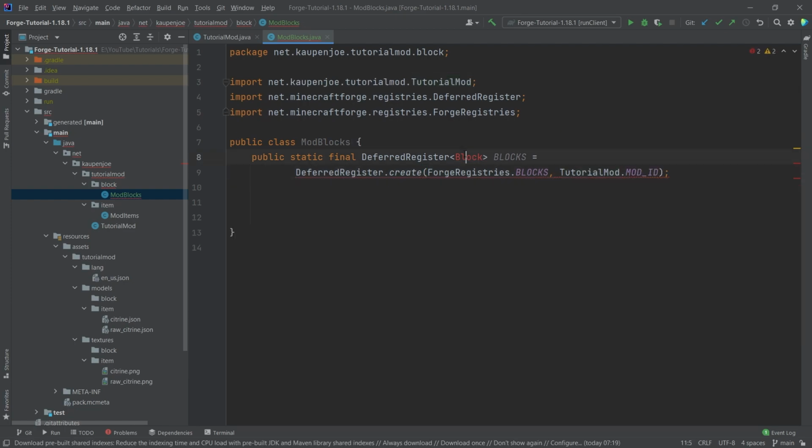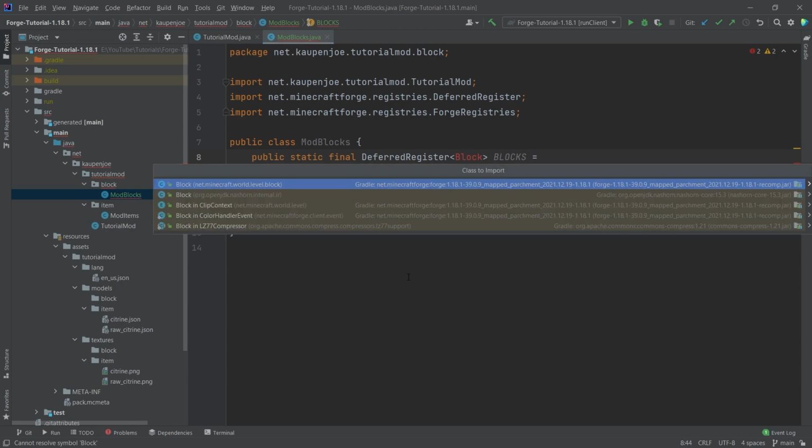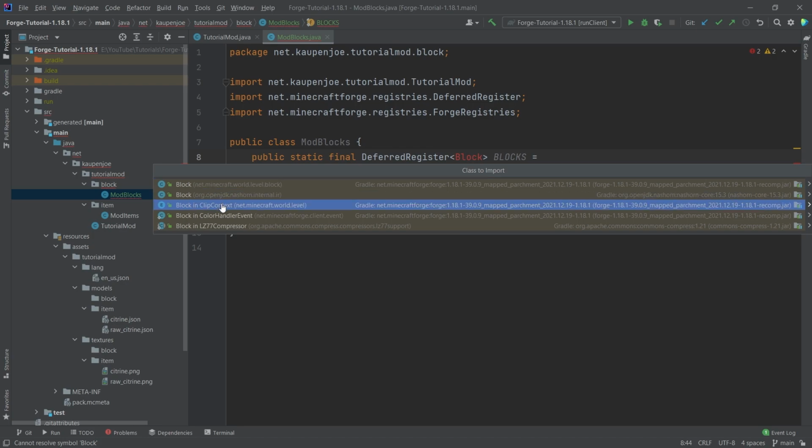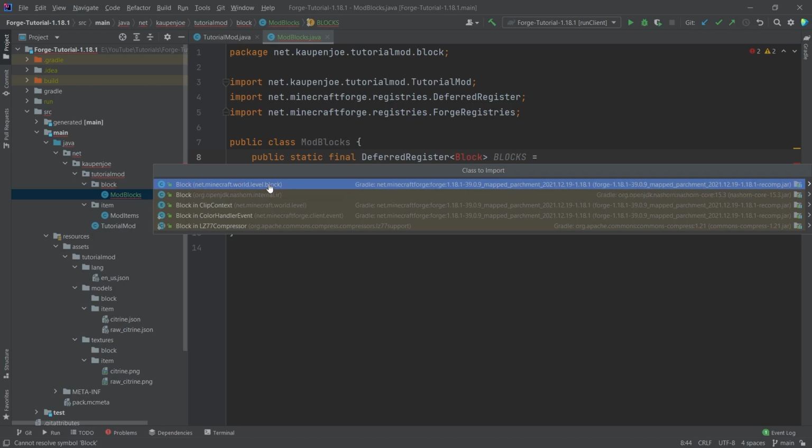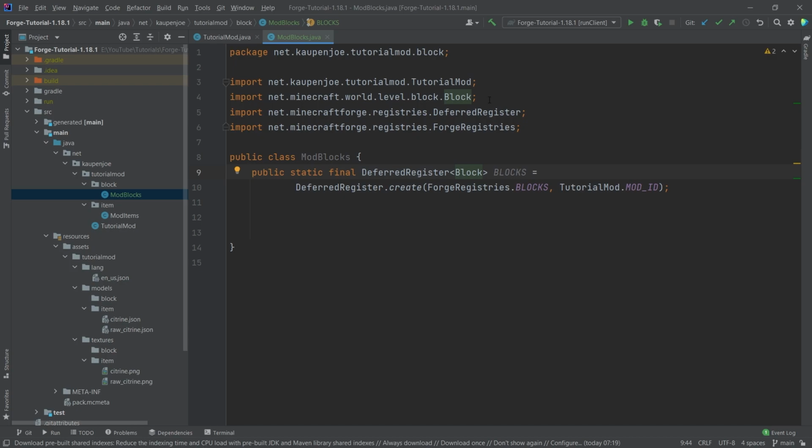If at any point something is red, you can click on it and press Alt and Enter to import the class. Make sure that you choose net.minecraft.world.level.block.Block, not org.openjdk.nashorn, very important, net.minecraft.world.level.block.Block, this one right here. Apart from that, all of the code is also available to you in the description below, in the GitHub repository and individual gists as well.